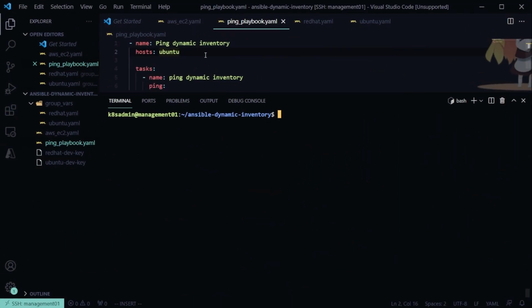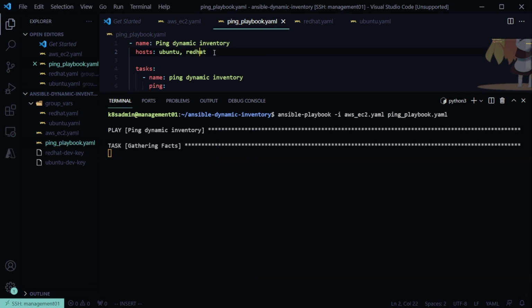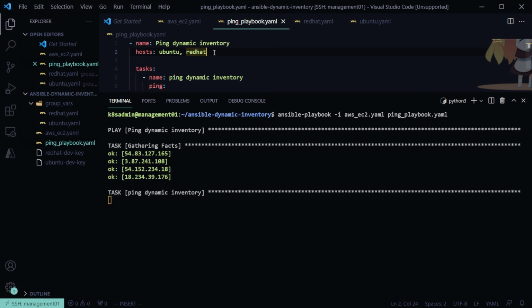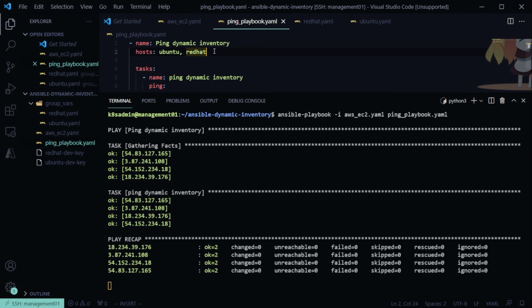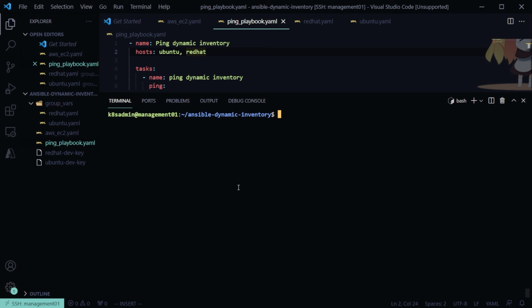Now, there is one other thing I would like to show you. So this is rather inefficient, right? I could specify both host groups here, right? And then if I ran this command, it would technically connect to both Ubuntu and Red Hat. But what if I wanted to create a parent group and then group these two underneath them? Or what if I wanted to combine a static inventory with my dynamic inventory? Well, you're in luck because that's possible.